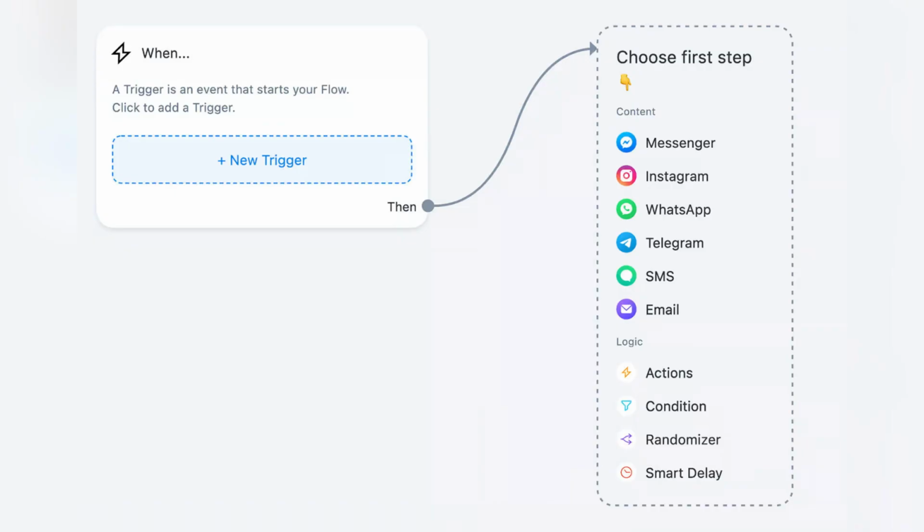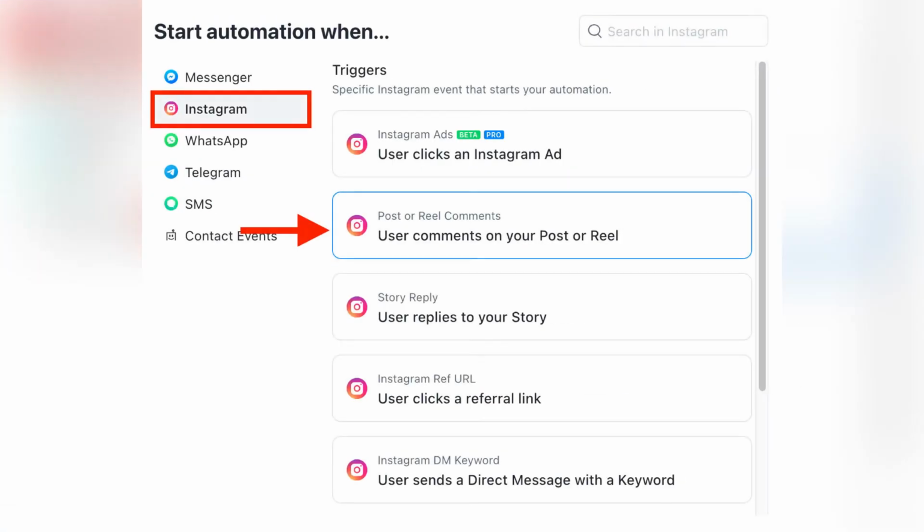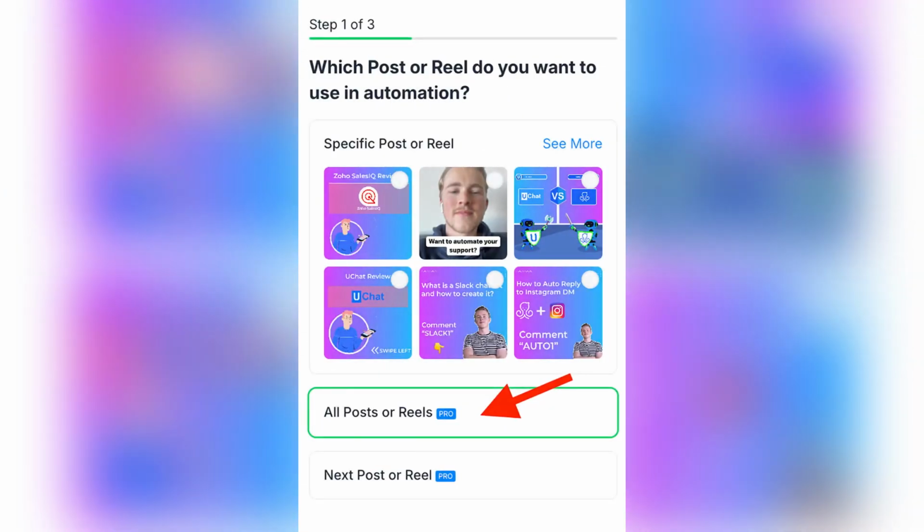Now, click Add Trigger, choose Instagram, then select User Comments on Posts or Reels, and set it to work on any post or reel. Add your trigger keywords and enable public comment reply and write 2 to 3 different versions to avoid looking spammy.